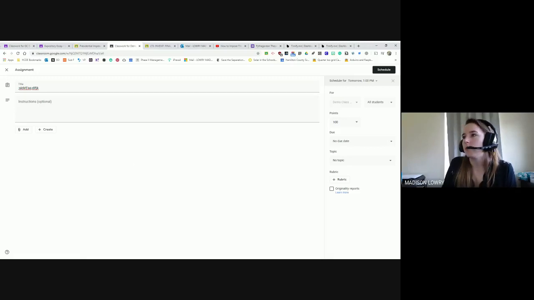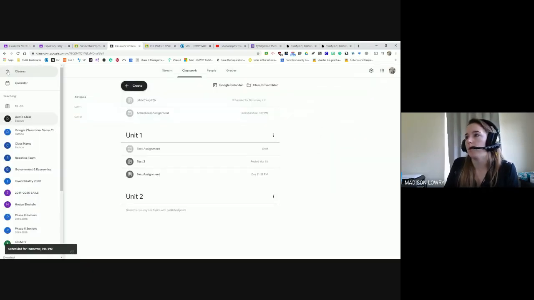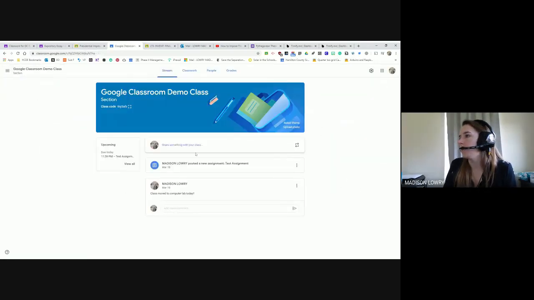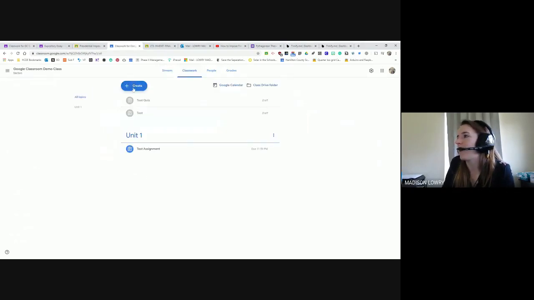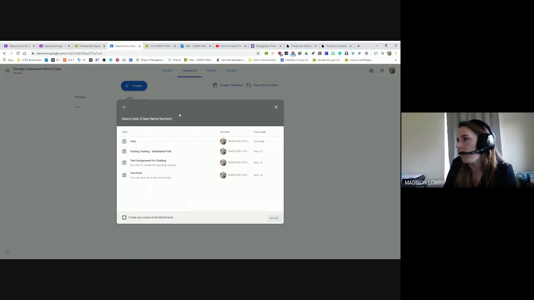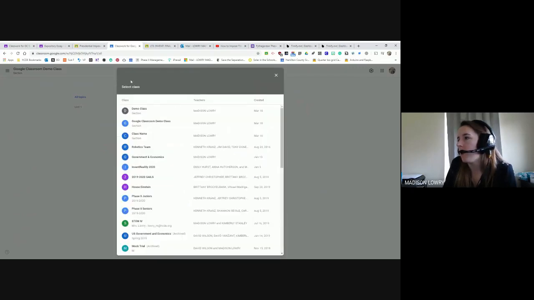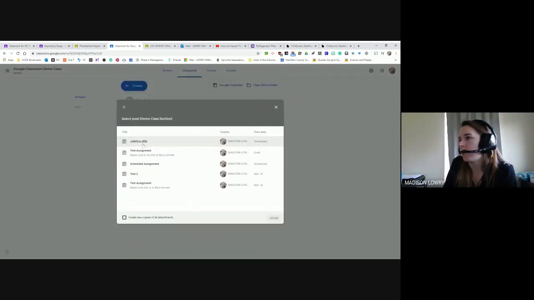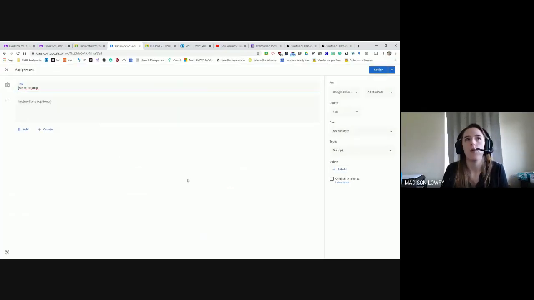So instead of that jumbled mess of everything, I could go to that other block, hit create, and hit reuse post, and it'll pull up all of your classes. There you are. So I'm going to go to that demo class, and I could take that exact post and reuse, even though it's scheduled. So that's how I use it.